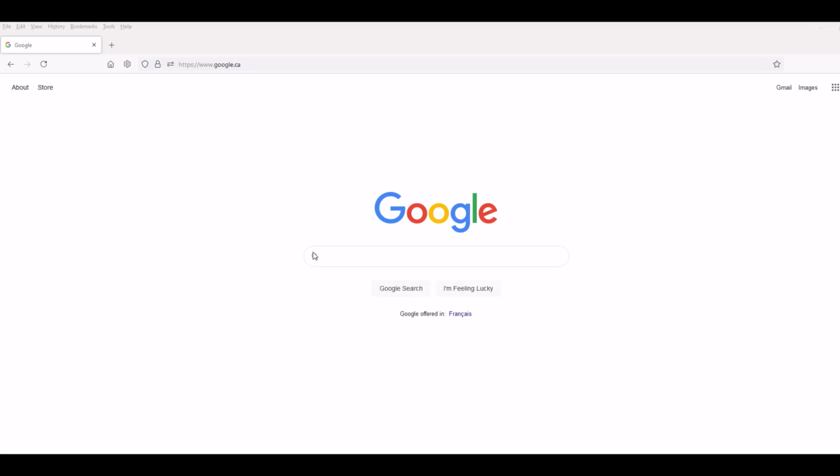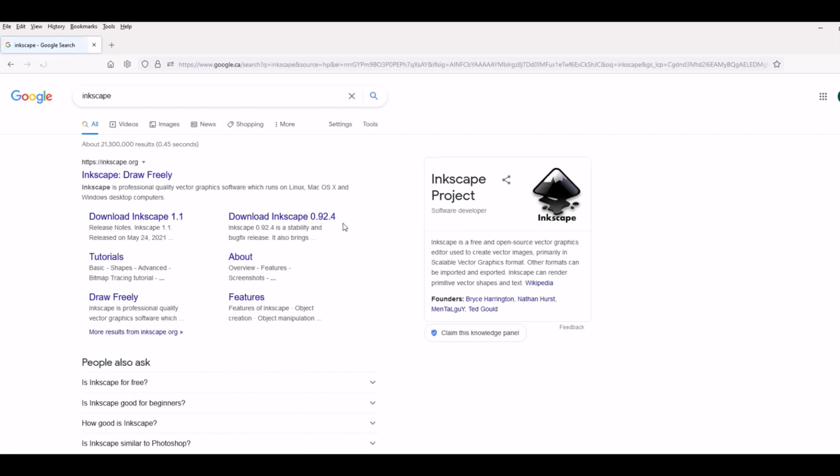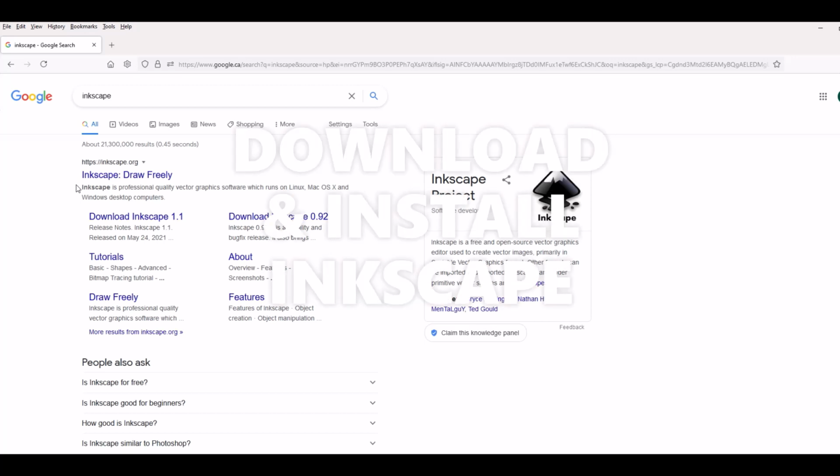I'm on Google here and I'm just going to type in Inkscape, which is an absolutely free software. It's quality vector graphic software. But if you've never installed a program, it can be a little bit intimidating. So in this video, I'm going to walk through exactly how to download and install Inkscape for your computer.